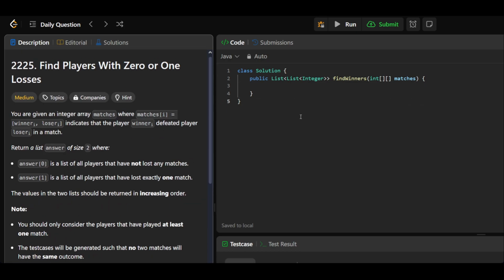Now let's start with creating a map of integer comma integer. Let's call it map, and make it a new HashMap. Now let's start iterating over the matches array, for int i equal to 0, i less than matches dot length, i plus plus.